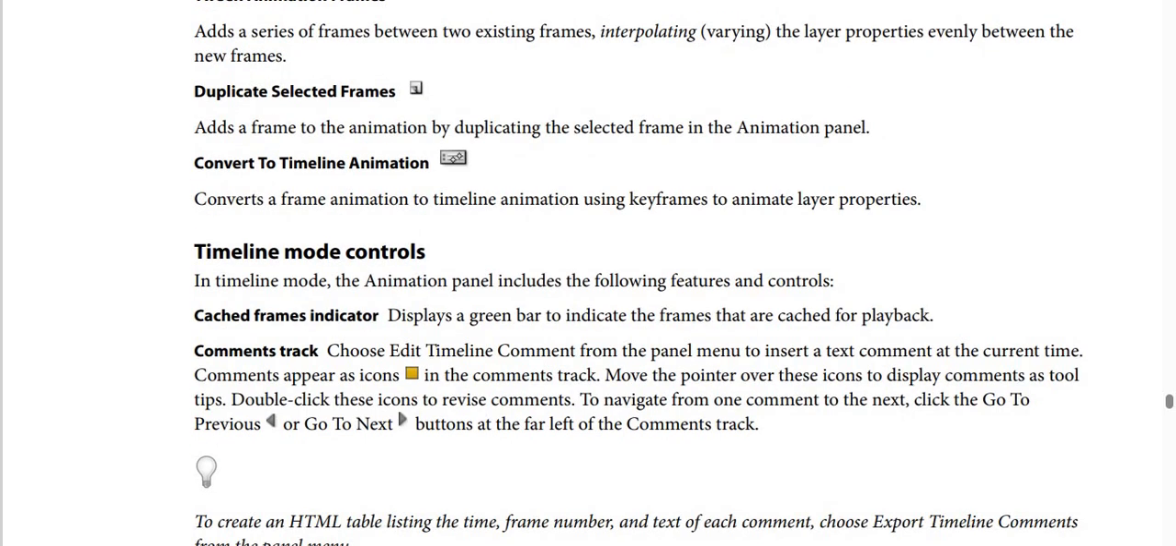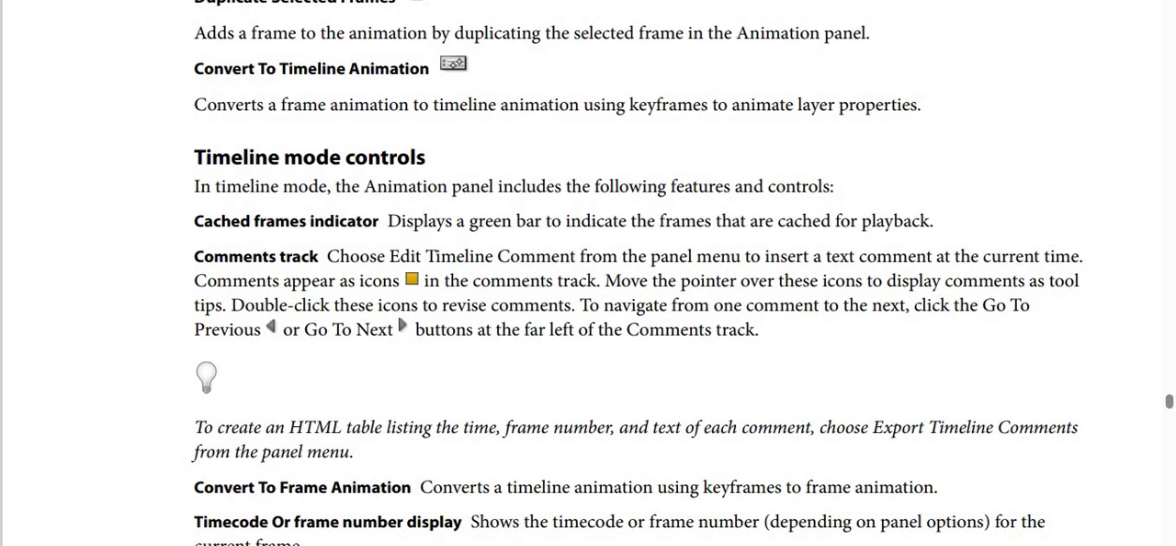And what's the meaning of timeline mode controls? Timeline mode controls means in timeline mode the animation panel includes the following features and controls. And what's the meaning of cached frames indicator? Cached frames indicator means displays a green bar to indicate the frames that are cached for playback.